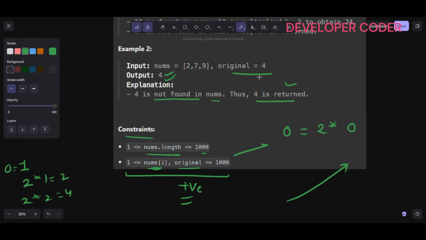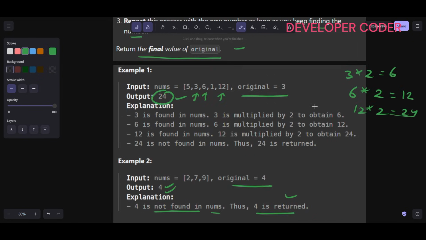Always increasing, right? So let's suppose I want to search for 3. If I just want to do only one iteration over all the elements of nums, right? So I want my 3 to appear first, and then only after 3 I want 6, right? Next time I'm searching for 6. Then only after that I want 12. Then only after 12 I want 24, right?